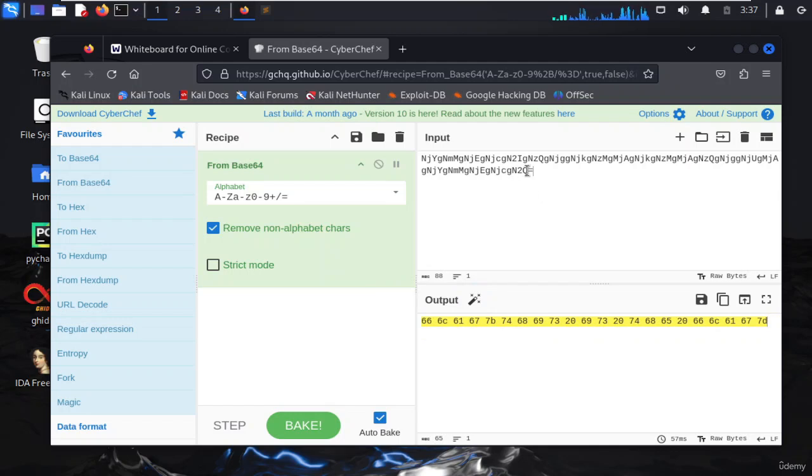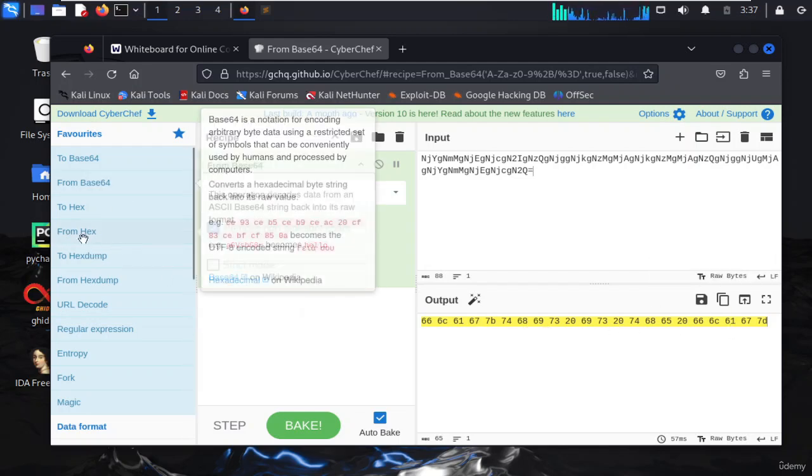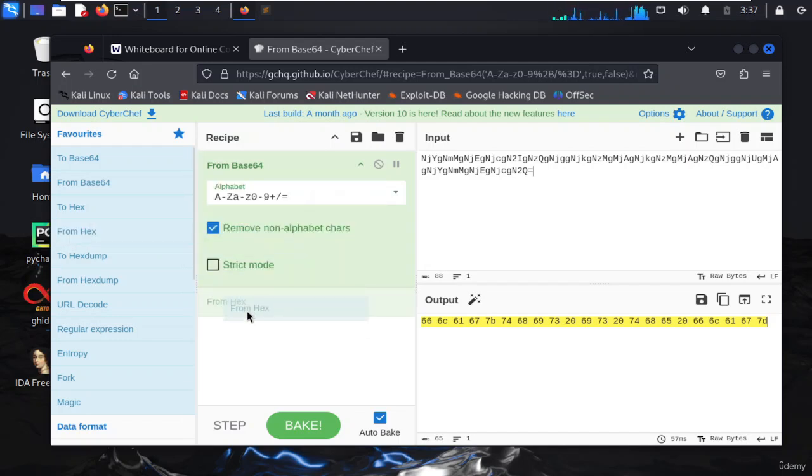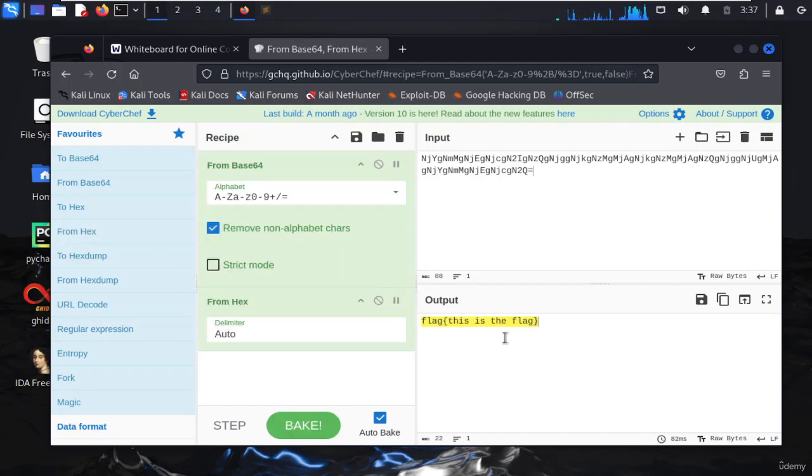Now again, after doing From Base64, I got another encoding. I did not get the flag. I got another encoding that looks something like hexadecimal now. See here, it ranges from 0 to 9, and the letters are A to F. So you can see this is hexadecimal code. So on top of Base64, I'm going to convert From Hex now. Now we got the flag. So see, we got the chain of encodings here.